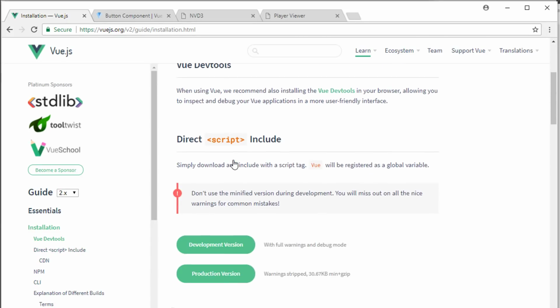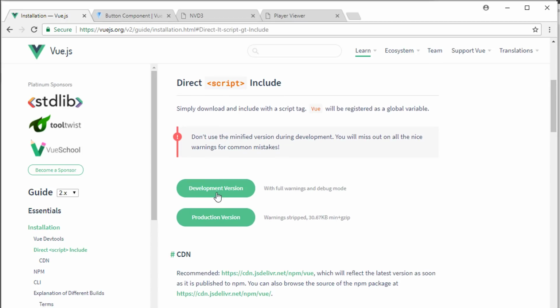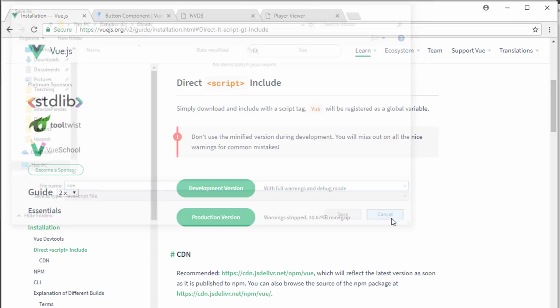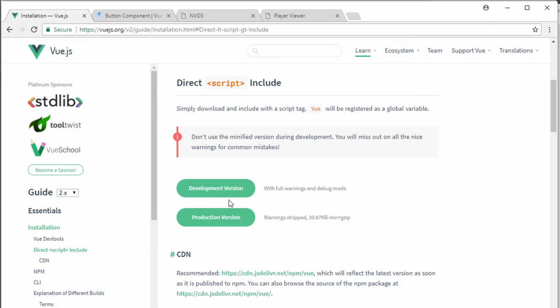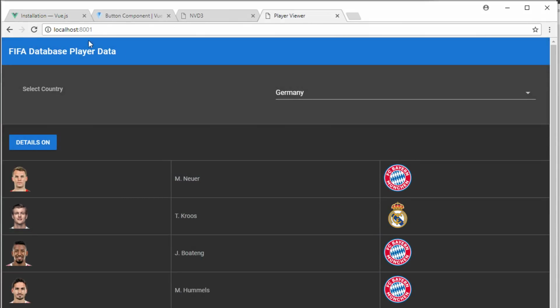And I saw them somewhere telling us how to do this. Here we are, direct script include. Development version and production version. Here you can just save it down and get the latest version inside and save it as a JavaScript file. And that's in fact what we're going to do. So because I'm aiming this at beginners, we're just going to concentrate on including the framework as a script in our index page, and we'll build this web app with these football players and their statistics on top of that.